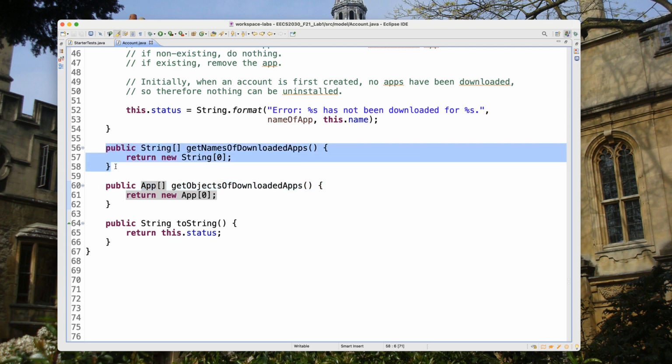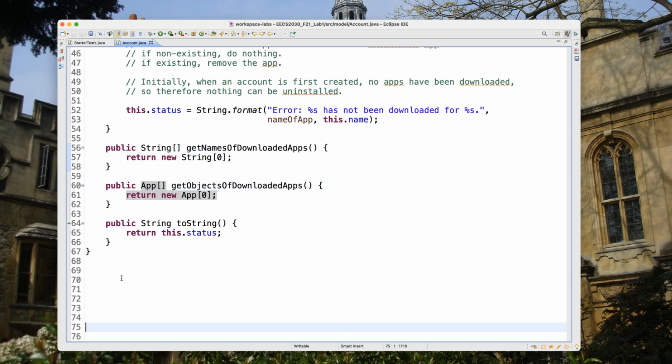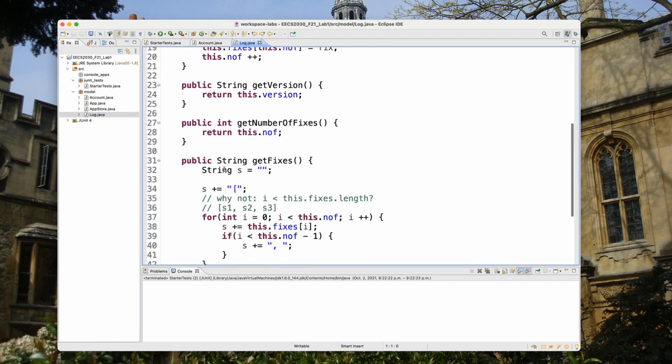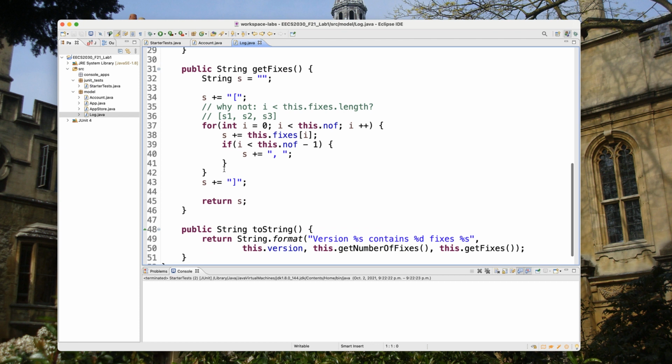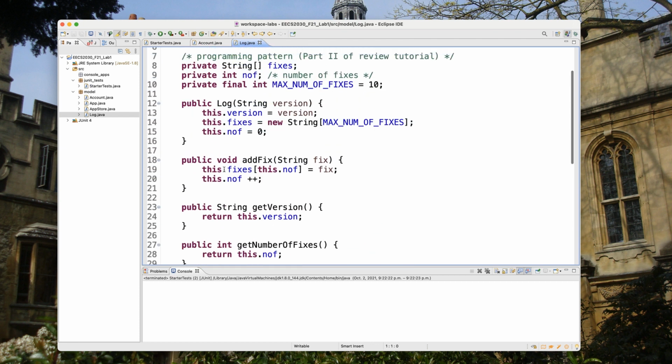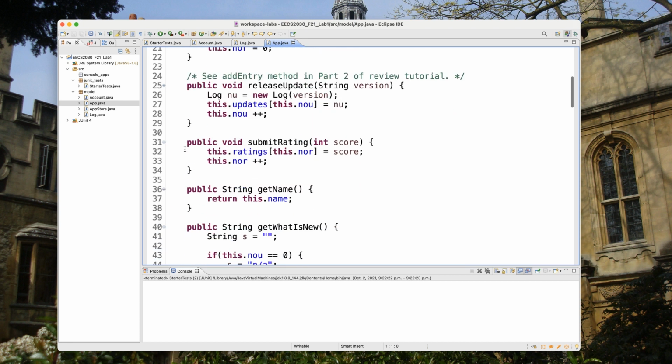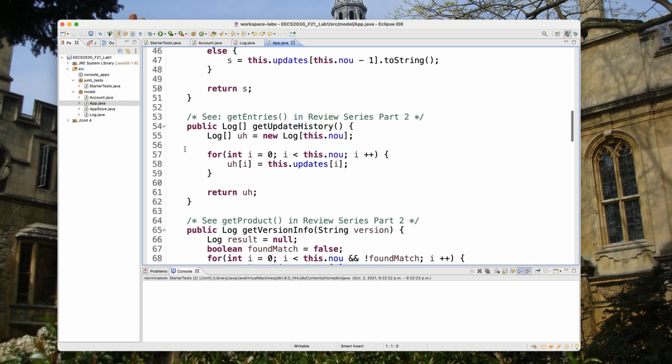This one should be easy. This one is very similar to something we also did earlier. Let me just show it to you. It should be second nature to you. I believe it should be in the log. Or maybe let me go to app. Exactly over here, get update history, right? So this is to return the array of log. That's exactly what we did before. Let me copy this one here just to show you they are really the same method, extremely similar.